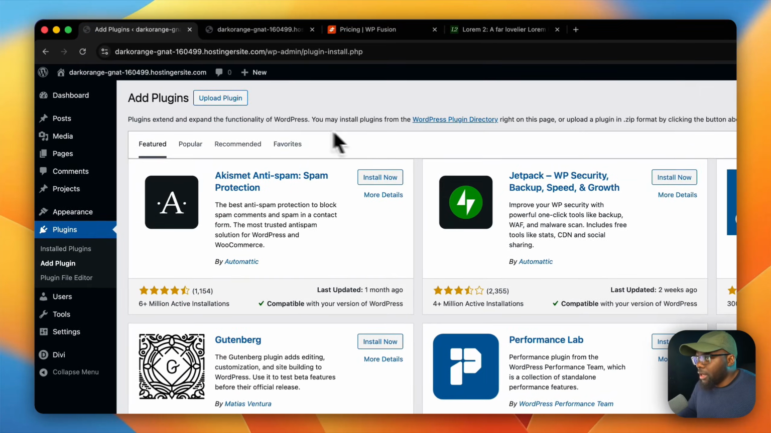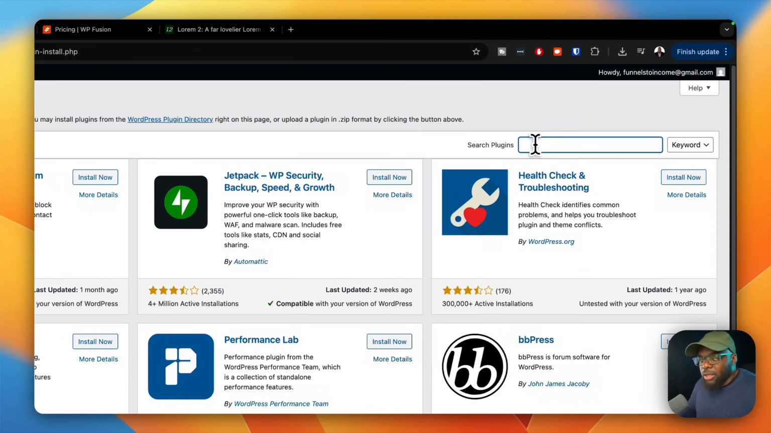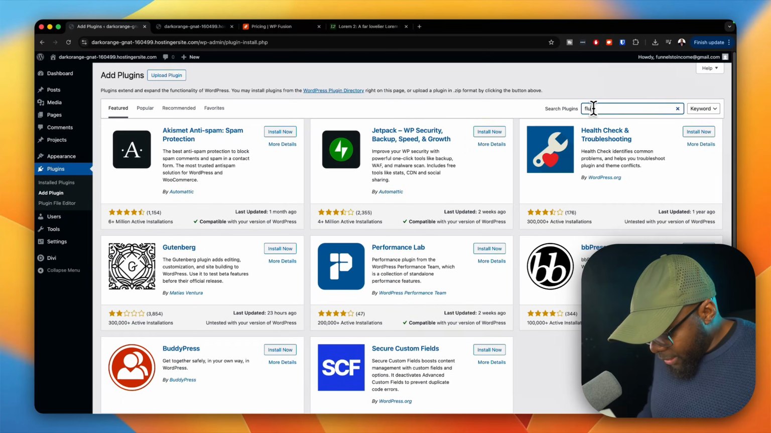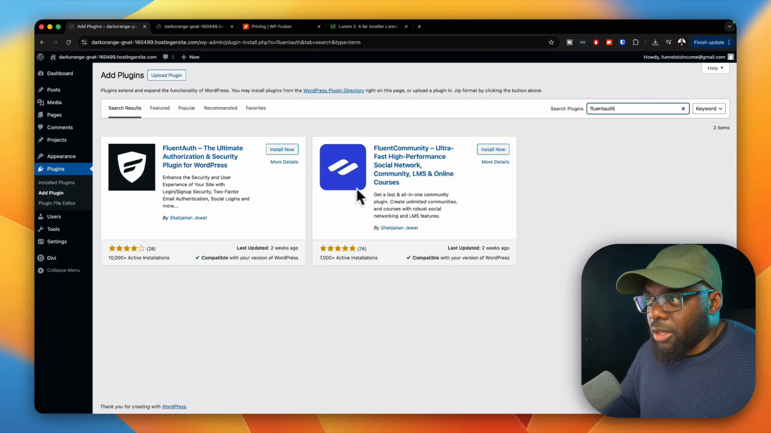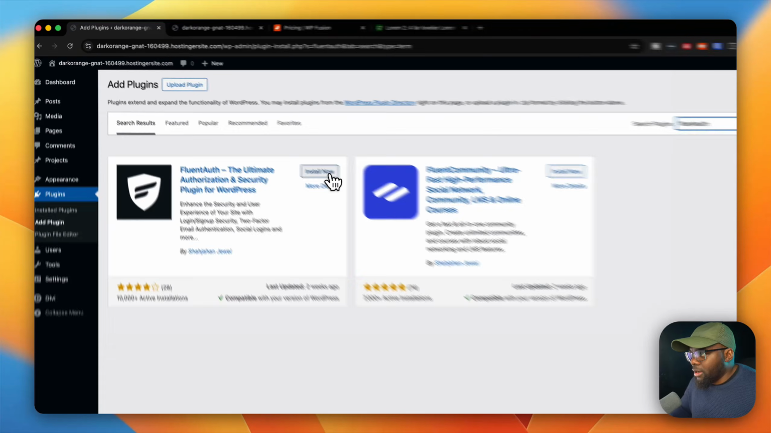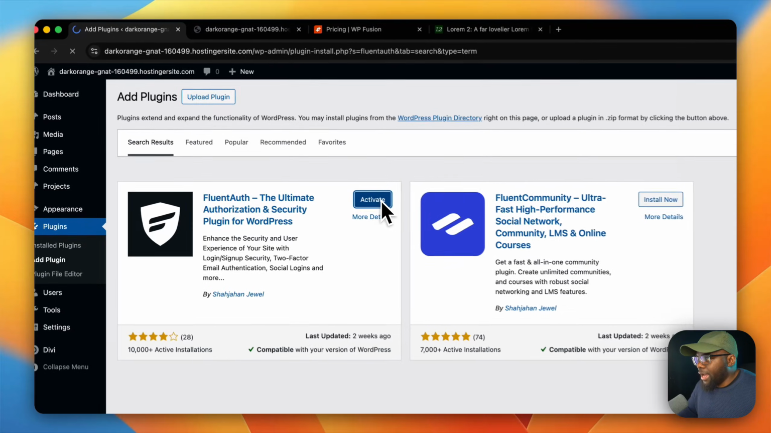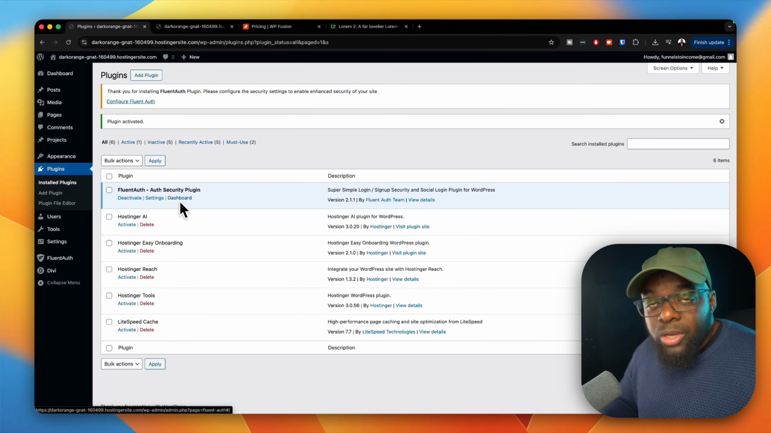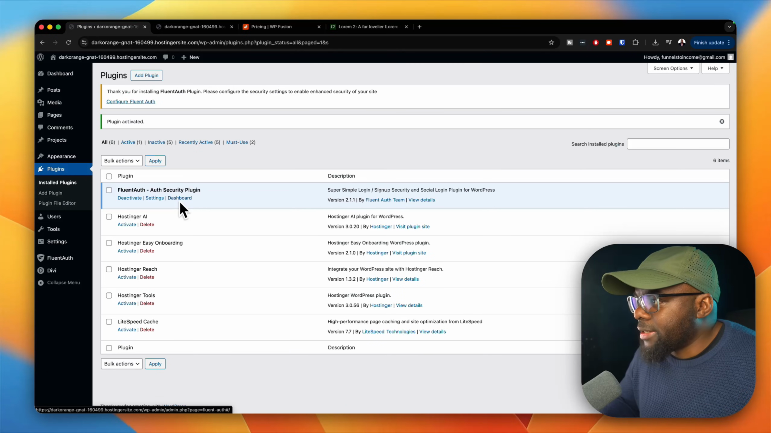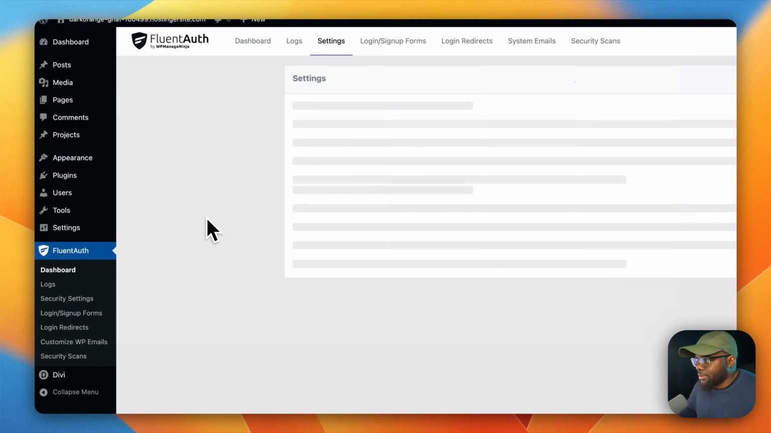Next, I'm going to hit add plugin. So the plugin that I need here is called Fluent Auth. It's a free plugin, but it is fantastic. It's a security plugin, and it also manages our redirection on the website. So I'm going to click on install now, and then I want to activate. Excellent. So now that I have Fluent Auth, I'm going to go in and customize our website. So I'm going to go into my Fluent Auth settings.